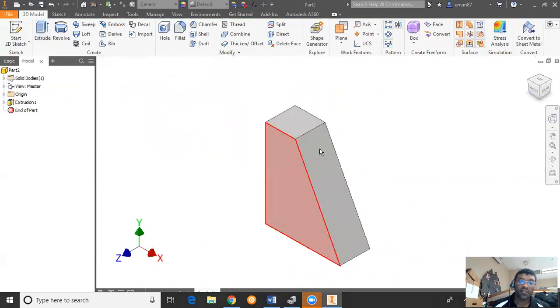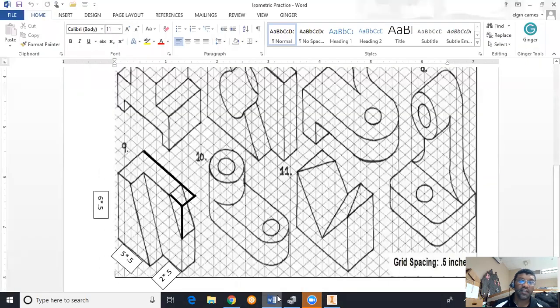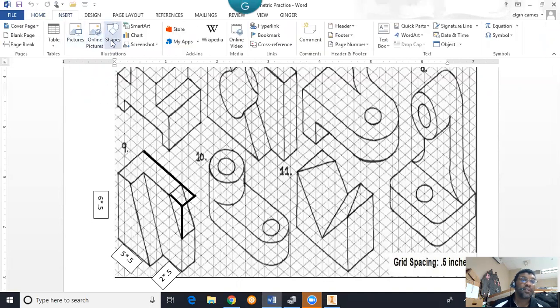So I got the first half of the drawing done. Let's look at the second half now. The second half is, real quick here.